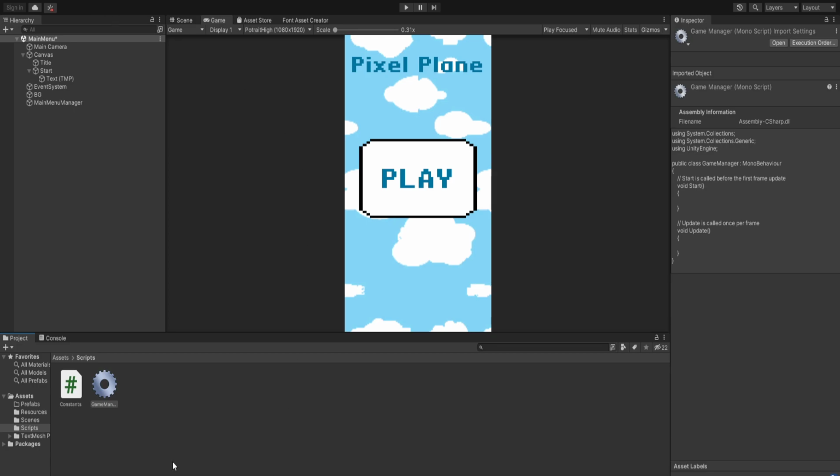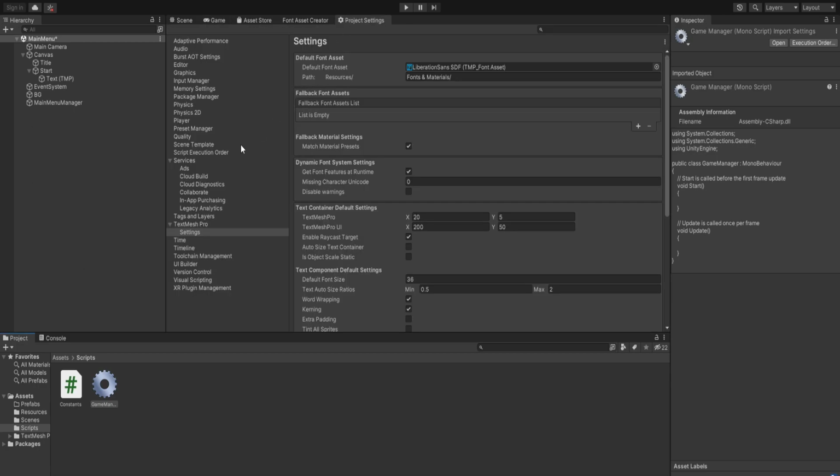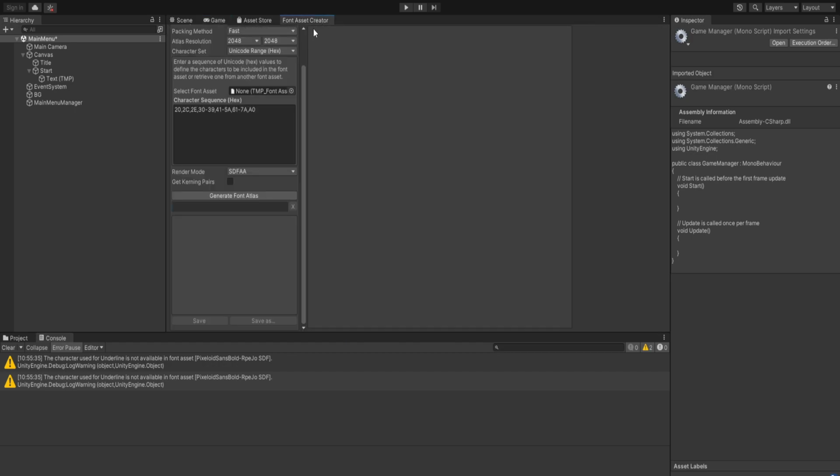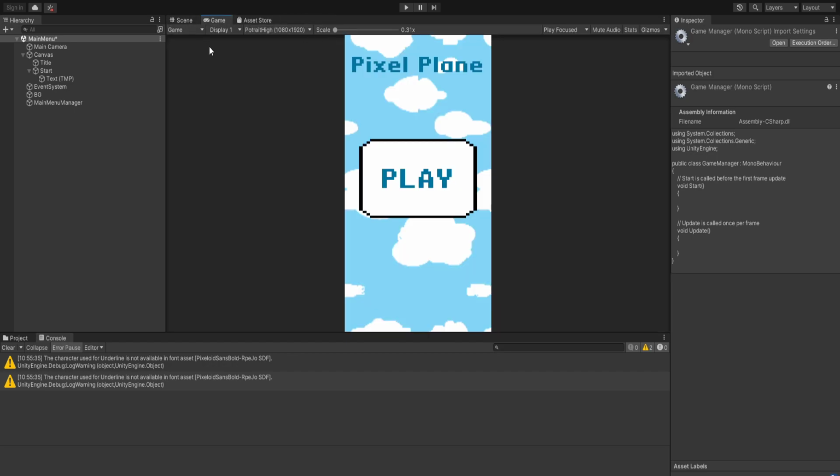It's going to show up. Now, for that, what we are going to do is edit the project settings. And when we go inside our TextMesh Pro settings, we are going to disable the warnings, which will fix it up. Reload. As you can see, there is this error, which will disable the warnings and it will be fine. And let's close the tab, font asset creator. Let's close the tab. And as you can see, we have our start button.